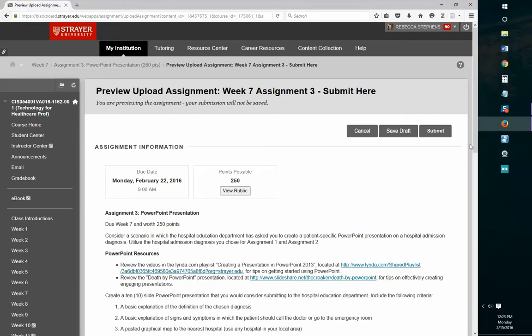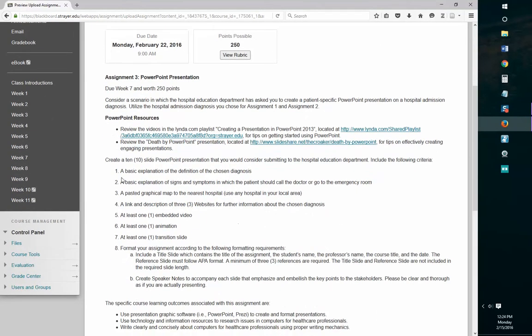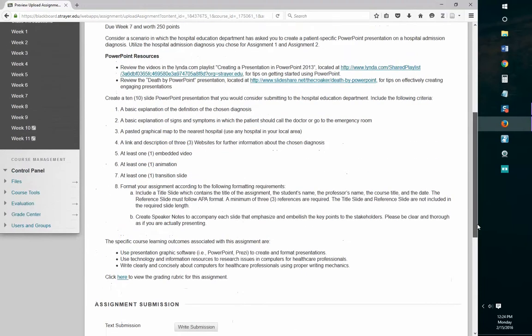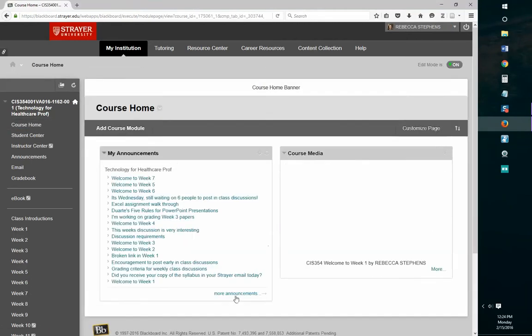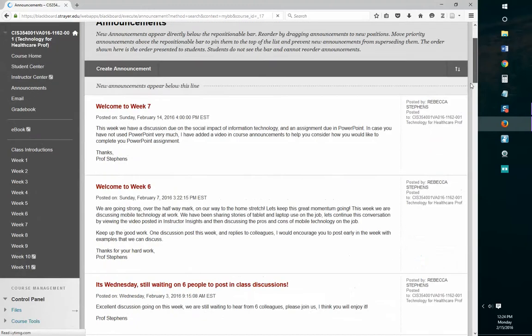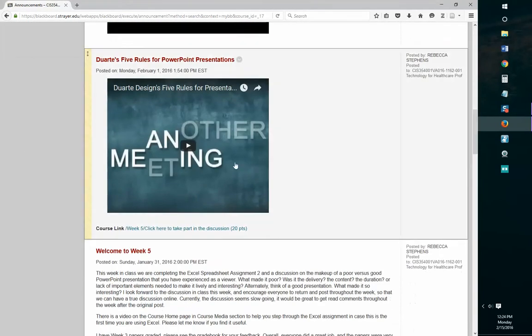Let me just exit the rubric here briefly. These are the descriptions of what we're going to work on. So let me go ahead and start us out on this particular assignment. Now I want to remind you of the template that I posted in course announcements called Duarte's 5 Rules for PowerPoint Presentations. And I posted that for a purpose. This particular format is very interesting, it's very engaging, and it has some nice examples of animation and transition. So I'd like to start us here with this video to see what this format looks like and how to think about creating animation and transition.